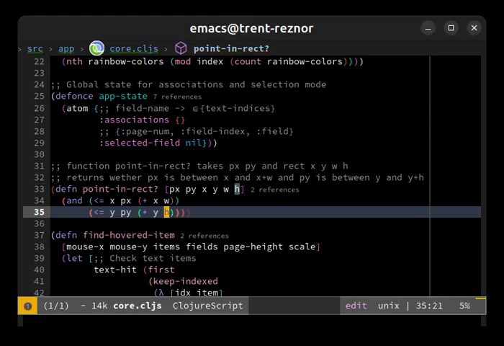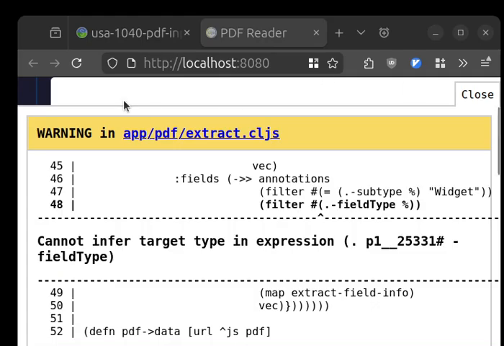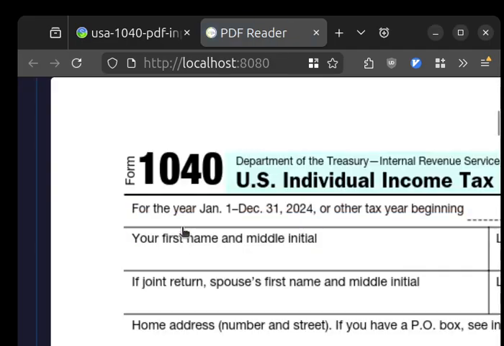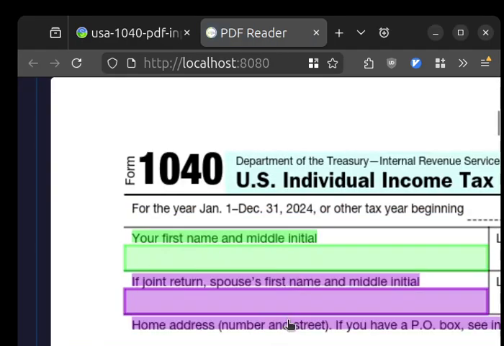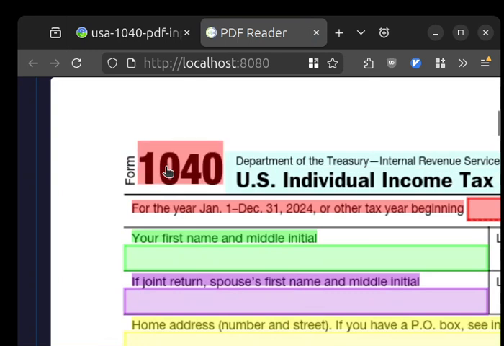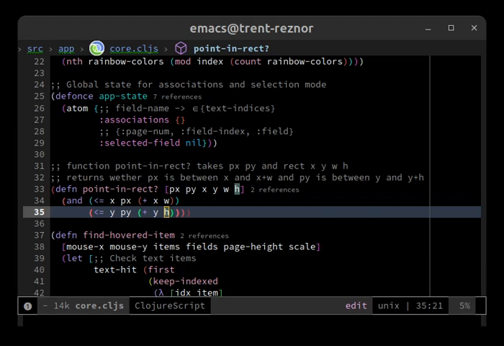Okay, let's go back to the web page, refresh, that works, okay. So we can determine whether the mouse point is inside of these various things, except for this one, which is rotated, this form rectangle. Alrighty, seems good. Yeah.